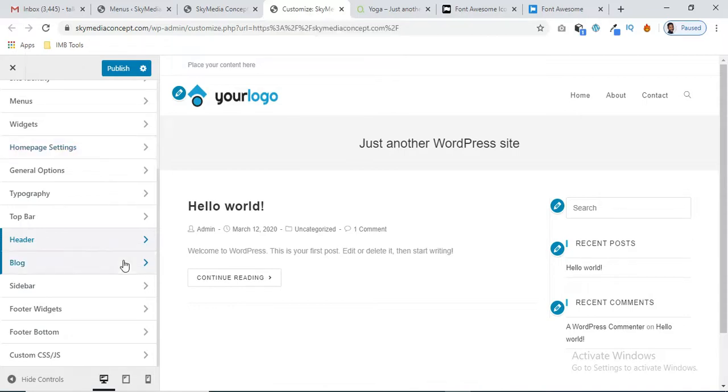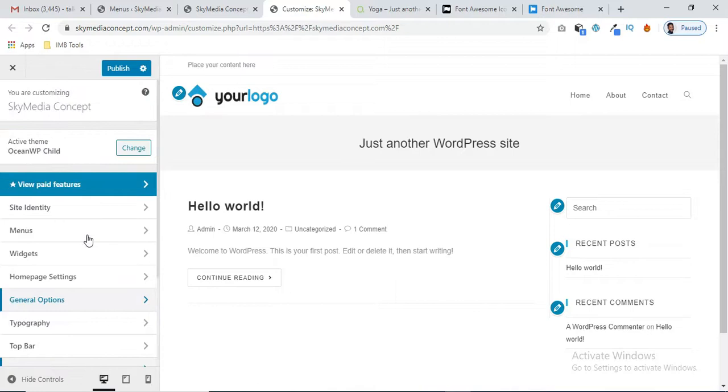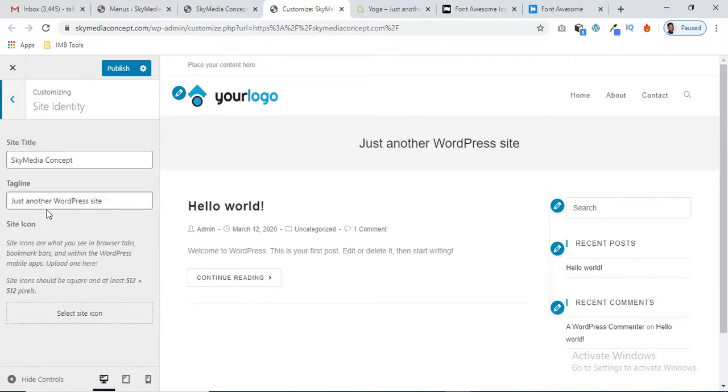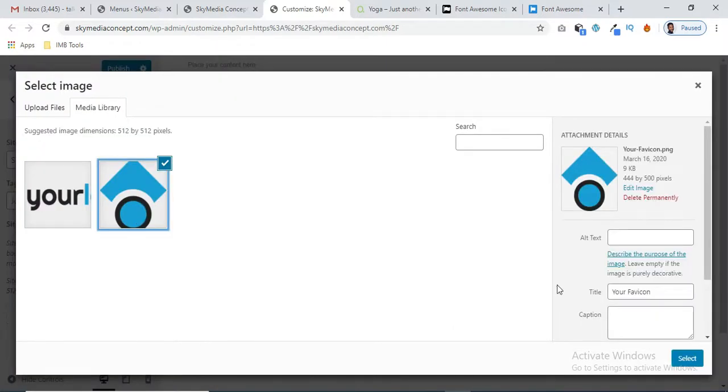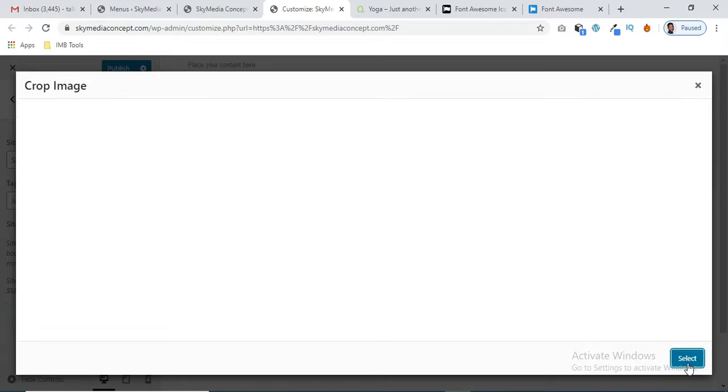We exit header and go up to site identity, I believe. Site identity, and then we see select site icon. We click on this, and this is the icon we are going to be using. Select it.